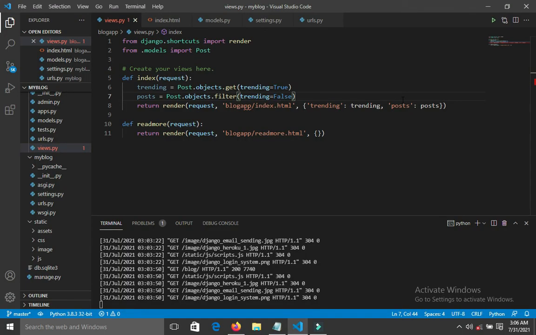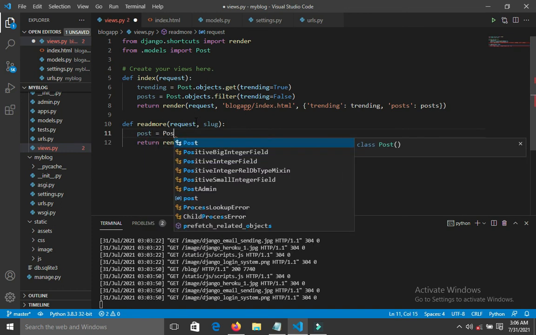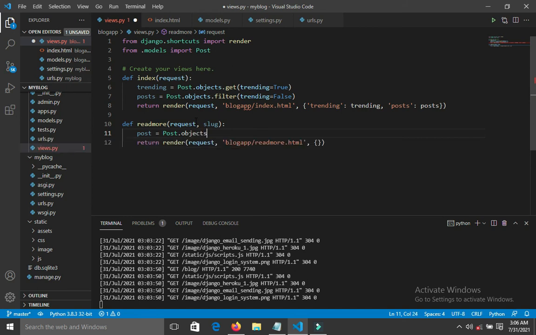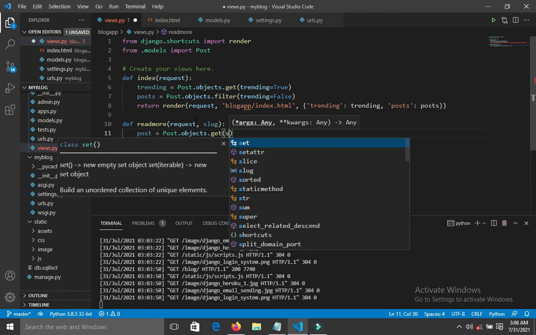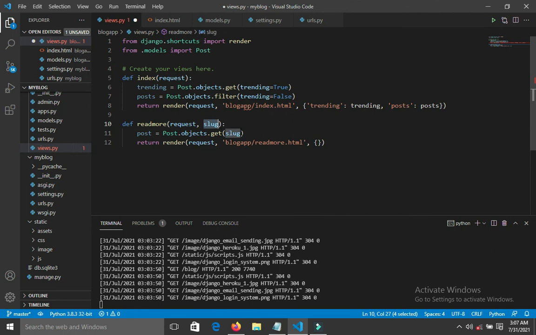Okay, so it's time for us to work on the detail page of each blog post. So whenever a user clicks on the read more button, they're taken to a different page where they can read more of the blog content instead. So we're going to create this function. I'm going to have another argument called slug. I'm gonna say post should be equal to Post.objects.get. So I want to get each post by their slug. Get slug should be equal to the slug we have here, the parameter in the function.